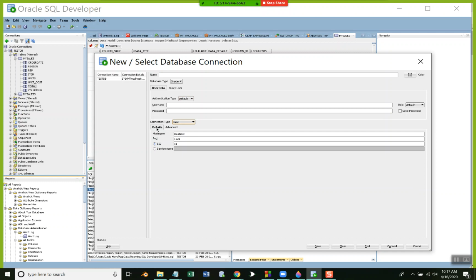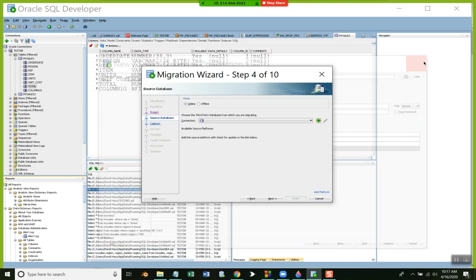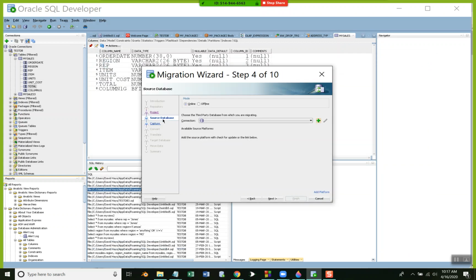I thought this would be... It looks like you can take it from a different version of Oracle. I thought it would be other database types here, but obviously not. Offline. Let me choose offline.